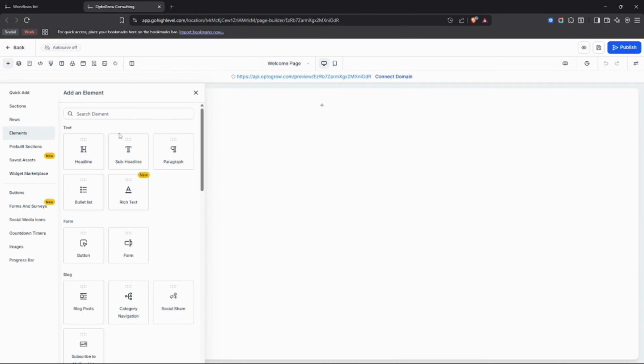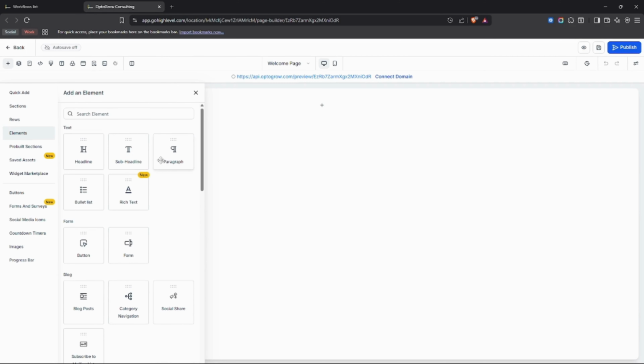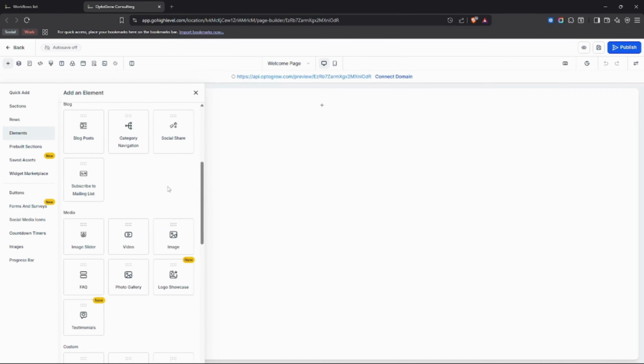Inside elements, here are the important things that we'll be adding inside our funnel. First off, we need the header. The header usually is where the logo is and some of the buttons that we'll be needing, but for now, we just need the logo. So let's try to add an image.